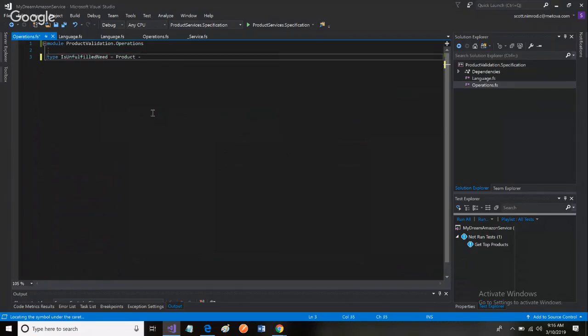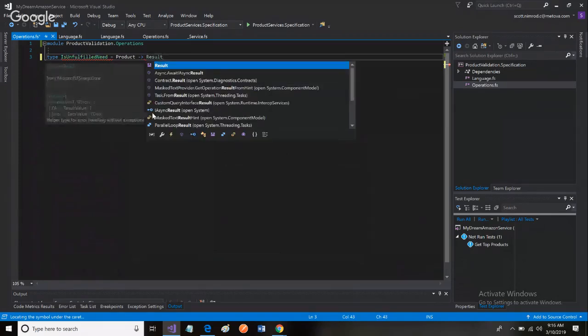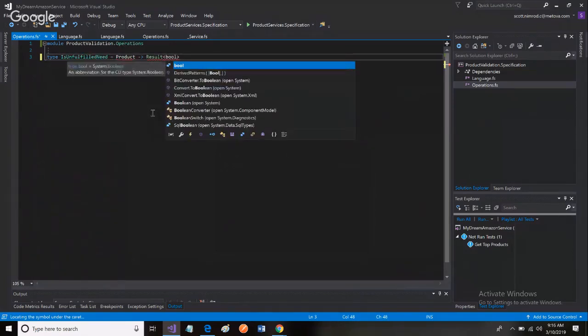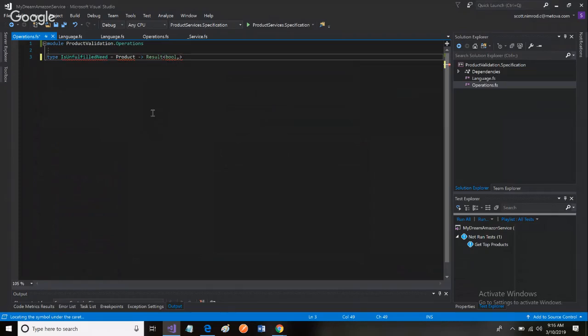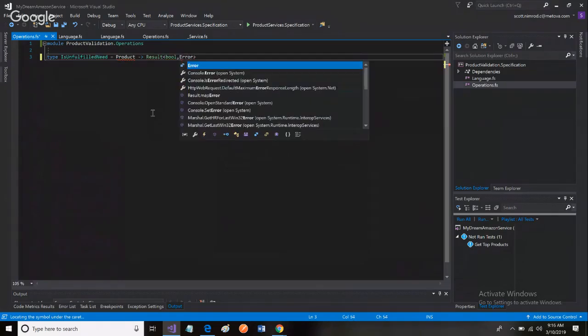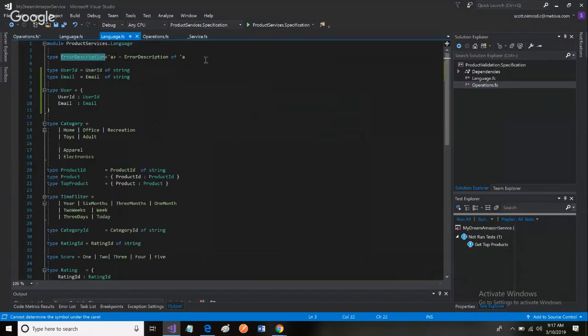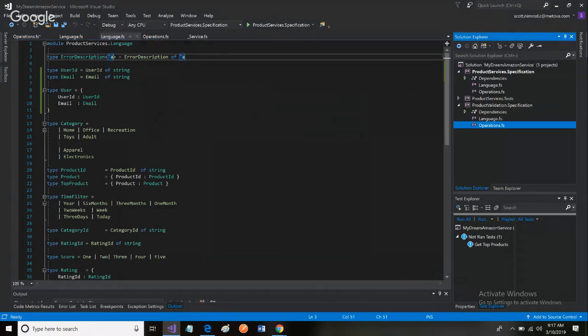And it's going to more than likely take a product, and it's going to be a result of bool if that operation is successful, or it's going to be an error description. Okay. And I defined error description somewhere already. Defined it in here, and so that's shared.